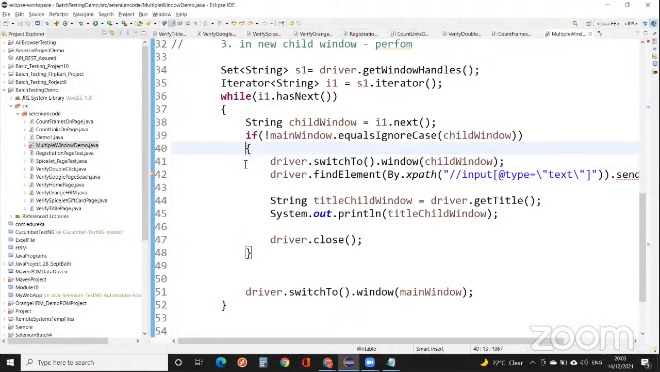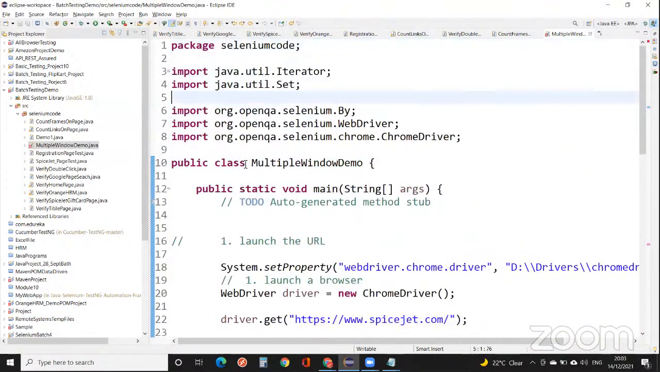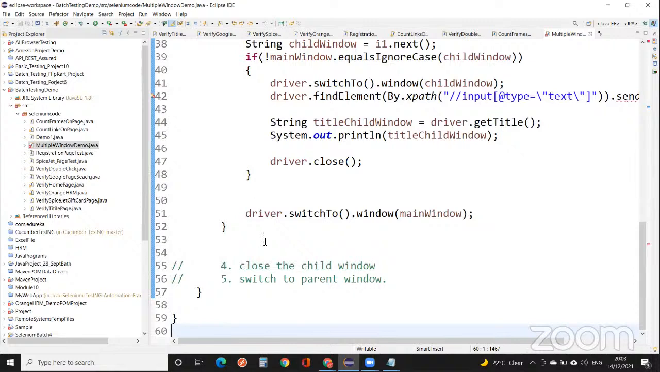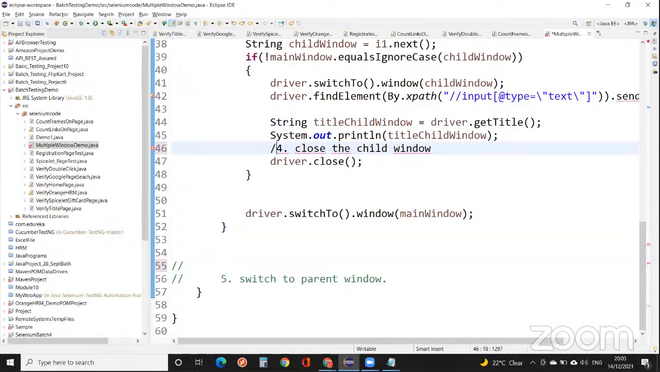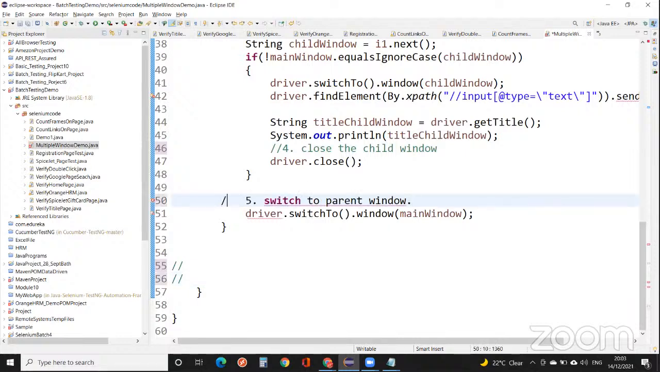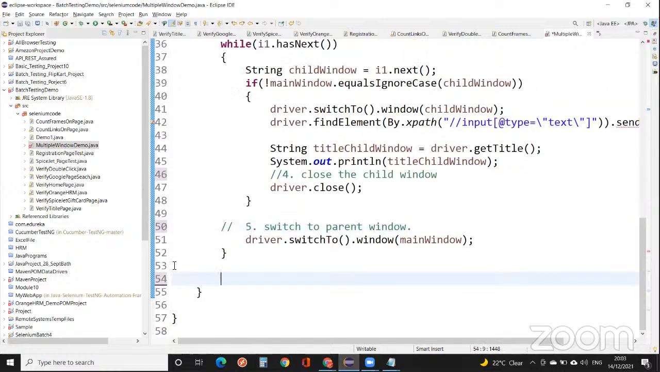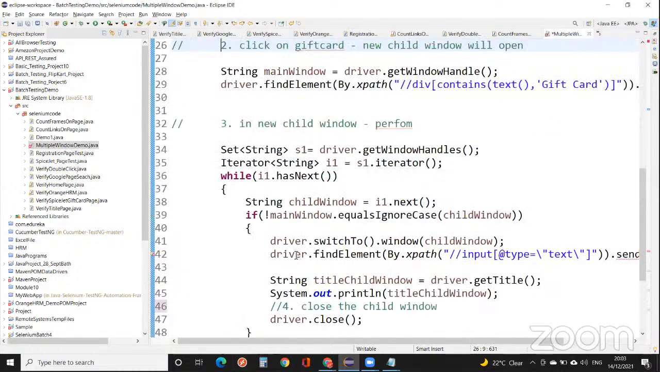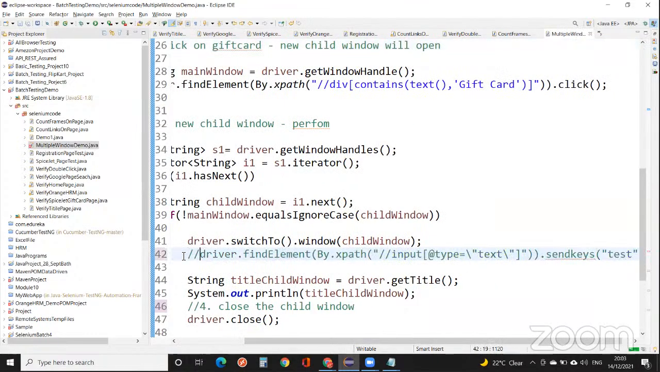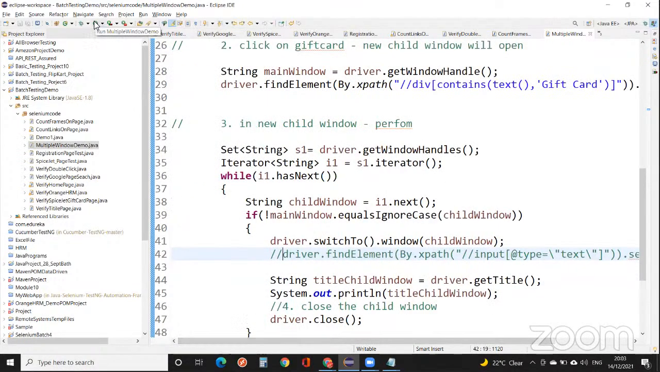Okay, there is an exception in the main. Perform on the child window, and then close the child window. Here it is, close the child window and switch to the parent window. This we have done in this step. Okay, so what is the exception in this? driver.findElement main sendKeys. So this we do not need. We are anyway getting the title, so we are sure whether we are on the child window or not.